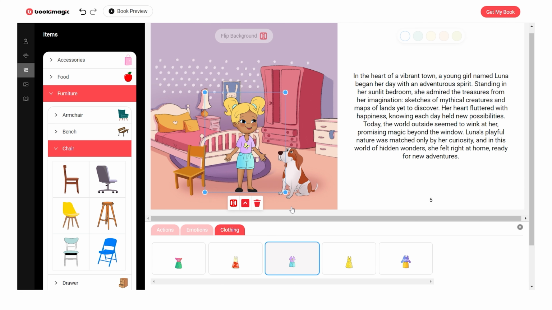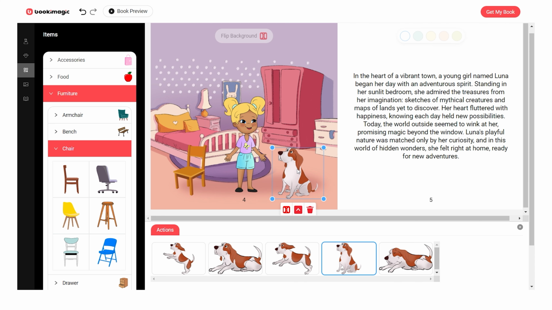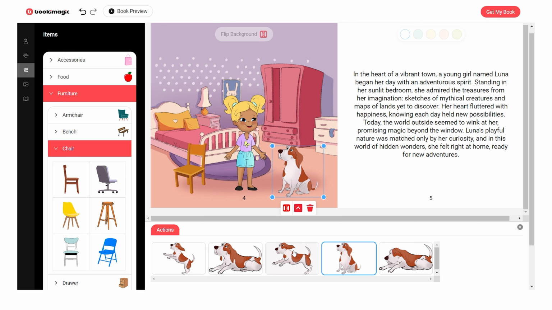Now, let's see how to customize animals. Click on any animal you've added. Using the options at the bottom panel, you can change your animal character's actions. Try different combinations to make your illustrations more exciting.